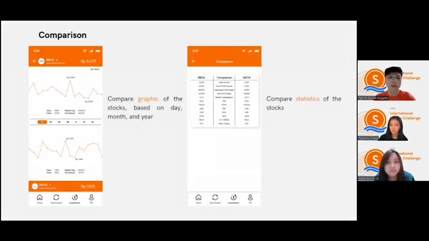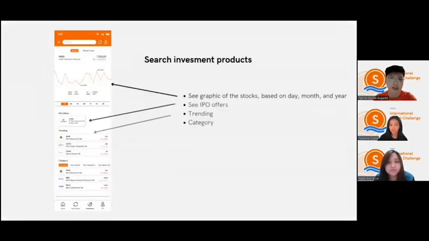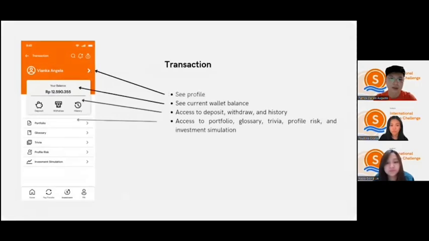And here's the comparison menu. In this menu, a user can compare the graphic and the statistics of two stocks. And here's the search menu. And in the transaction menu, the user can deposit, withdraw, and see the transaction history, or do a profile risk assessment, and try the new feature, which is the investment simulation.